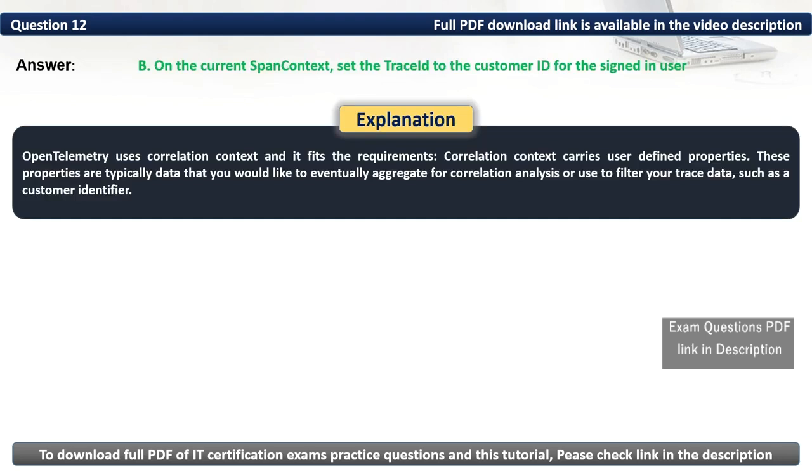OpenTelemetry uses correlation context and it fits the requirements. Correlation context carries user defined properties. These properties are typical data that you would like to eventually aggregate for correlation analysis or use to filter your trace data, such as a custom identifier.